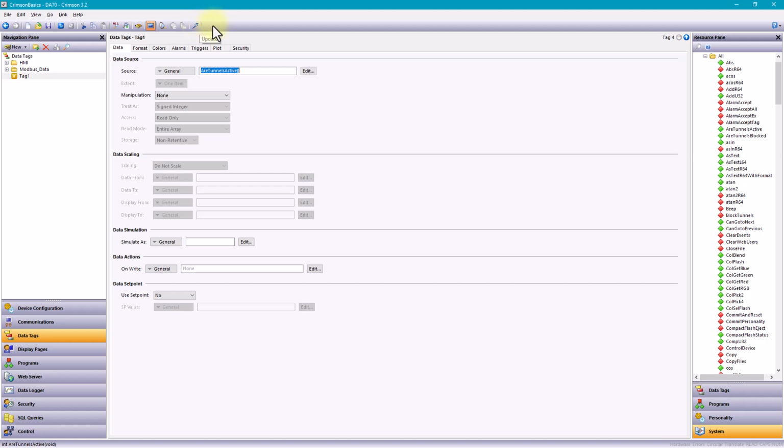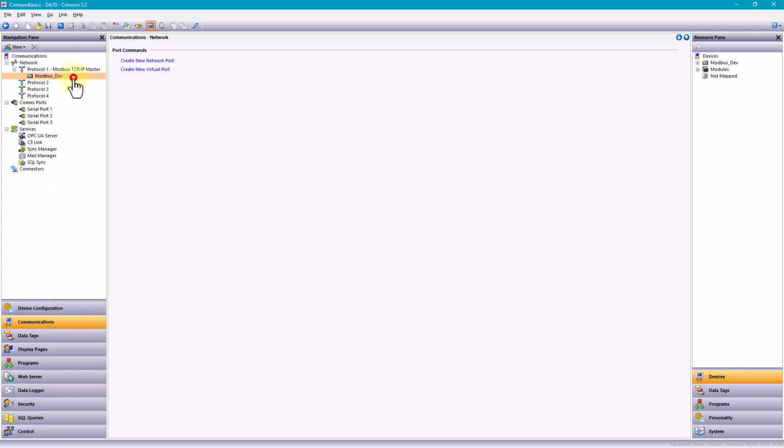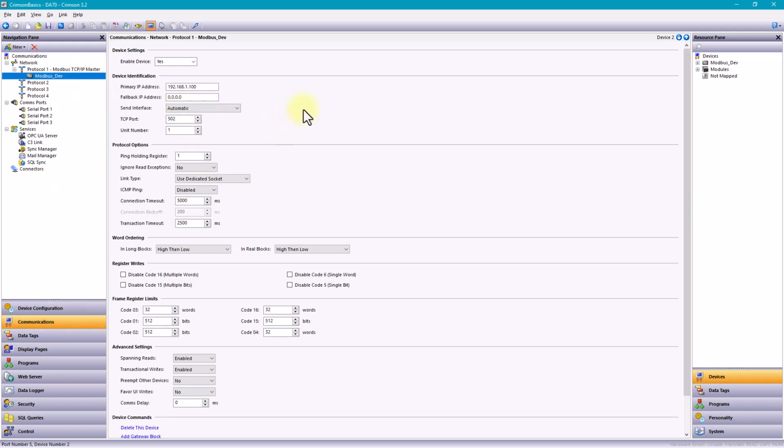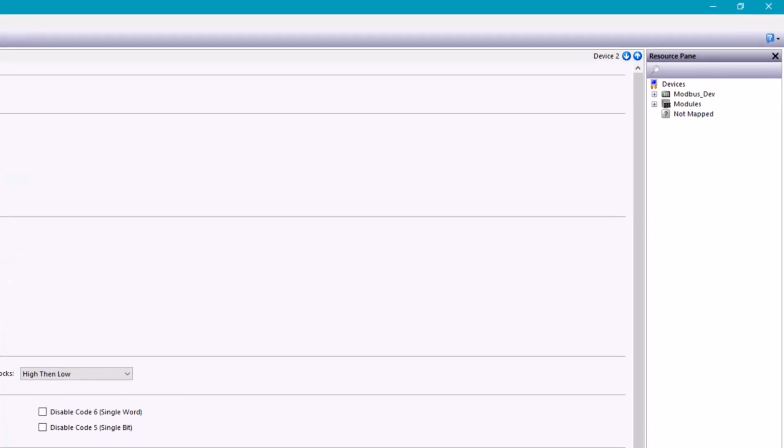There are also a few places in Crimson with some hidden data. I added a Modbus device as a protocol here under the Communications tab. If you add a device as a protocol, you can rename it here in the Navigation pane, but the device has a system name that will be used in various functions. To find a device's system name, select the device and look in the upper right corner of the Editing pane.